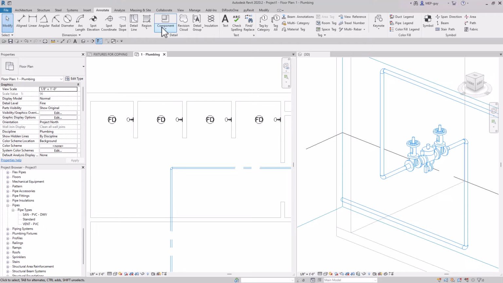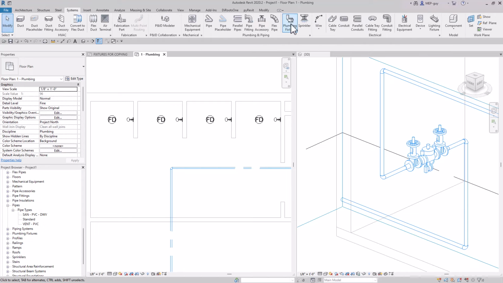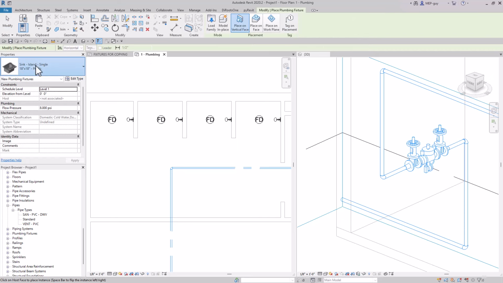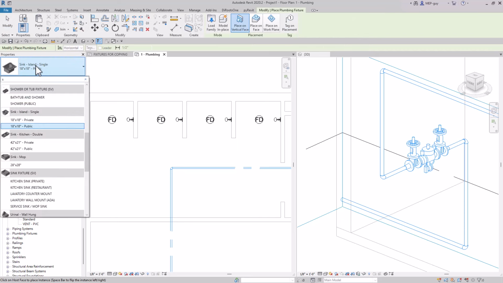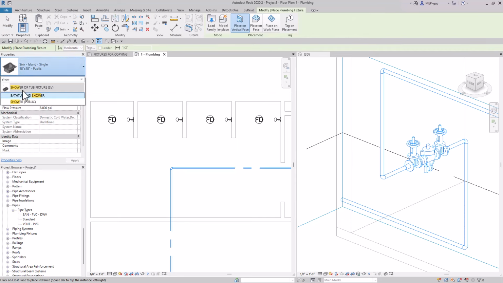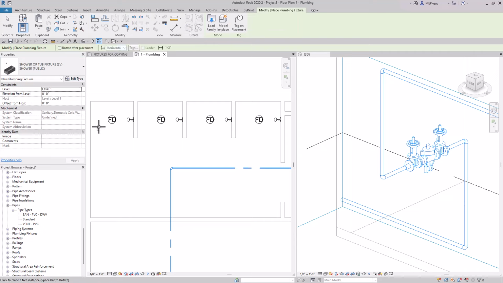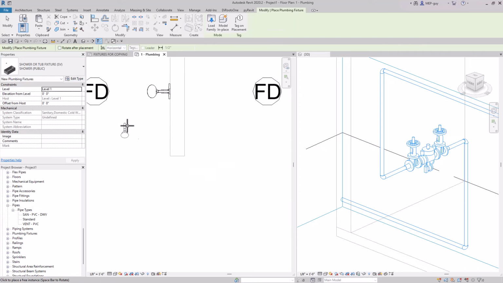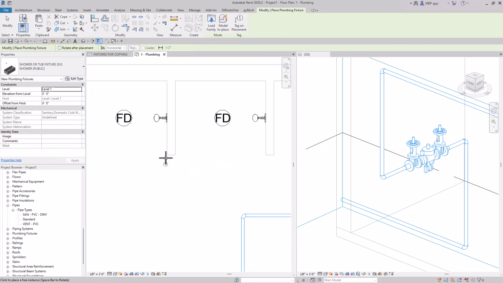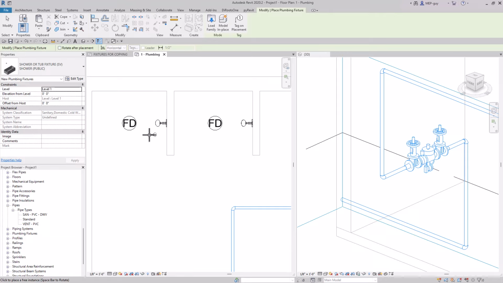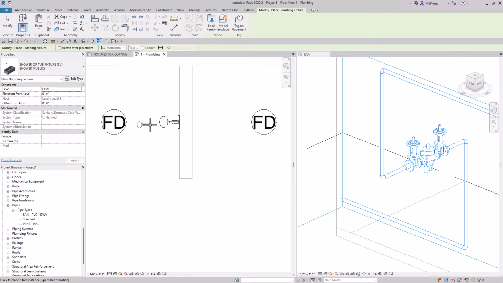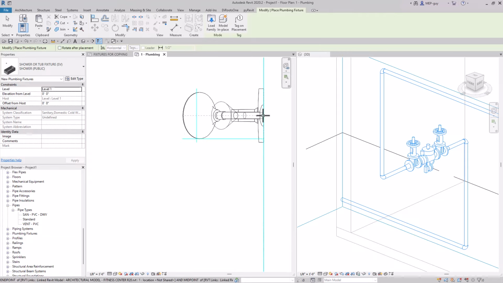So let's go to systems, plumbing fixture, and we're going to click the drop down and we're going to start typing in shower. Now you can see in caps, I have a shower and tub fixture. So these are showers that are for public use. So we're going to click. And you can see I have my little shower head symbol. Now if I want to rotate this, I hit the space bar and you can see my little fixture rotates. And we're just going to put my shower fixture right behind this one, just like that.